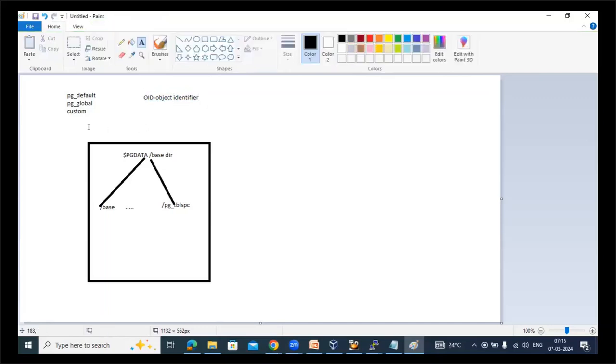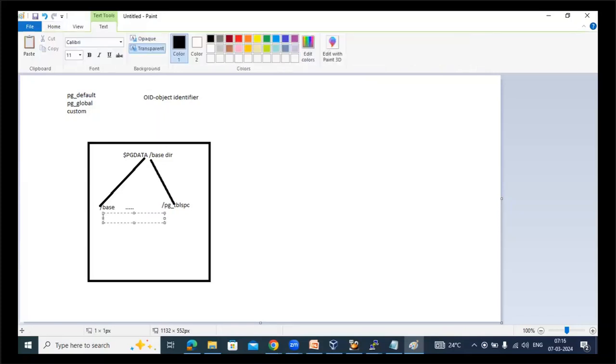Suppose I create one database, DB1. Whenever I create a database, PostgreSQL will allocate a number, say 1, 2, 3. I'm just picking a random sample number, for example. Whenever you create any database in PostgreSQL, it will create one OID for that. That is a unique number managed by PostgreSQL internally.